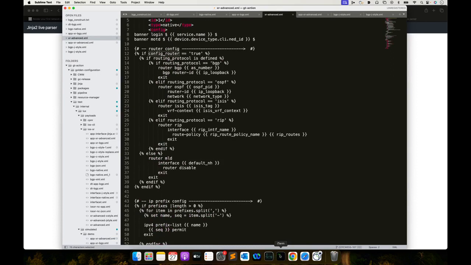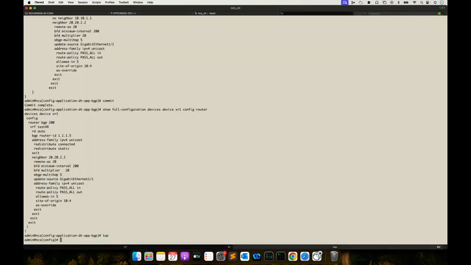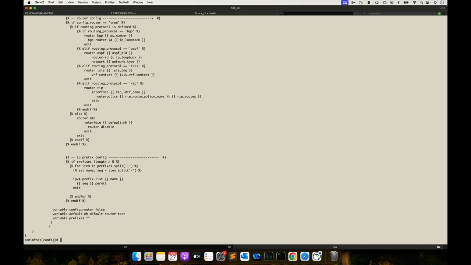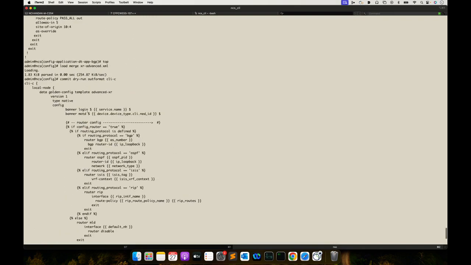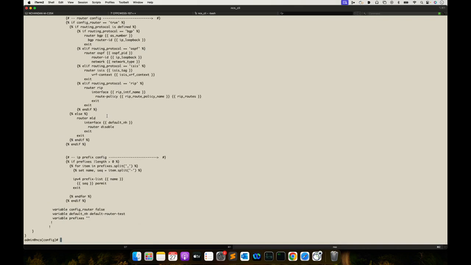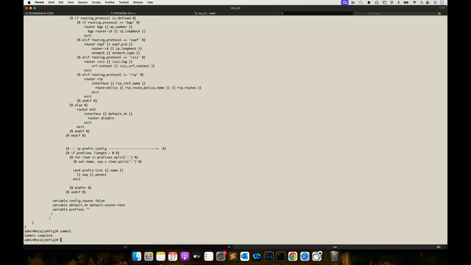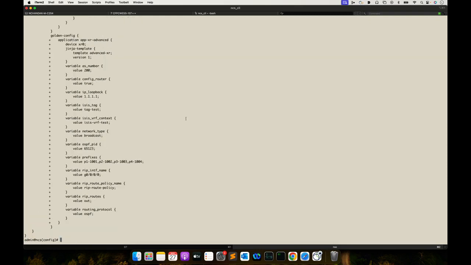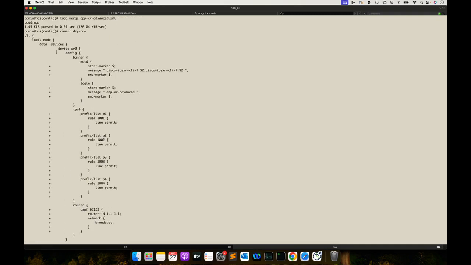So let me load merge this template. Load merge XR advance format. So this is my template, and let me just commit. This template is being created, and now let me load merge my application payload. And if I do commit dry run, it shows me the application getting created, and device xr0 will be configured with the banner.